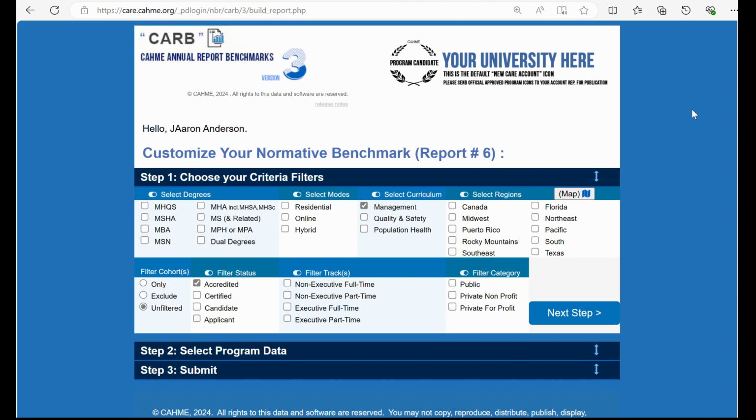On this page, you'll select from the multiple filters, such as degree, program modes, curriculum, regions, cohorts, program accreditation status, program tracks, as well as program type.